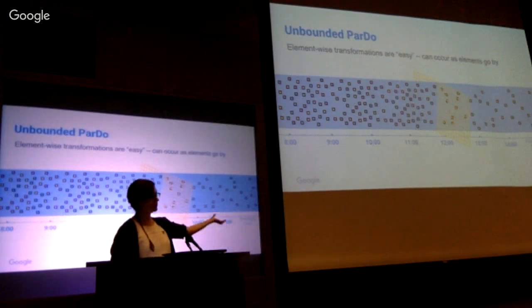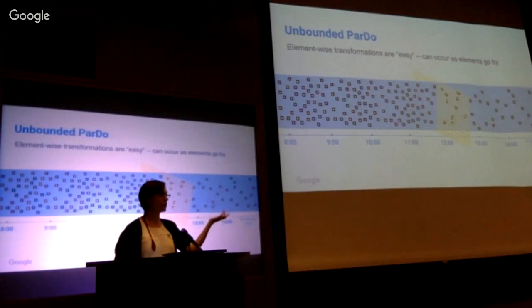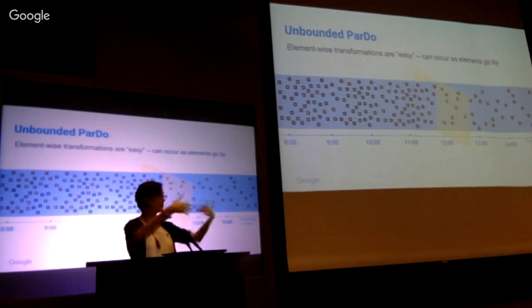If you have an infinite stream of data, one thing you can do with it is element-wise transformations, essentially something like a filter. So for every value you do something, you discard it or you change it or whatever. If you're doing just that, that's fine. You're just passing the data through your system.